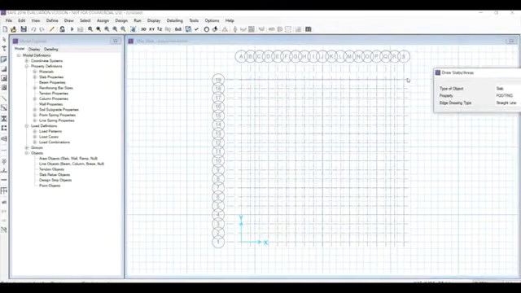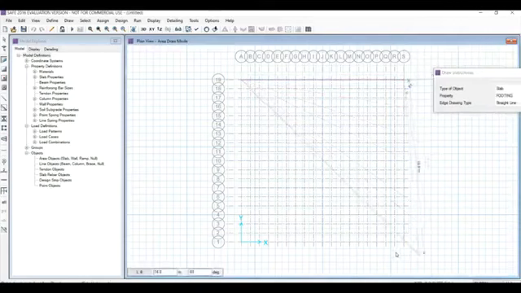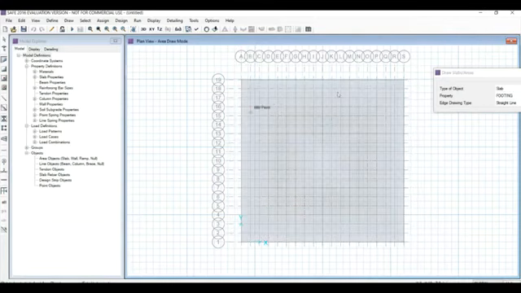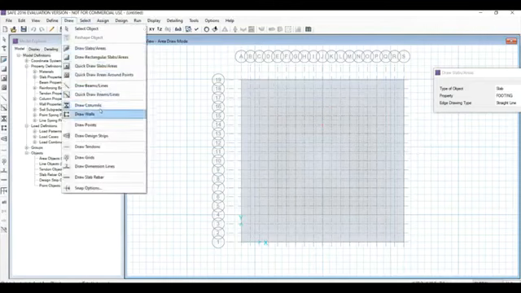Point number 1, point number 2, point number 3, point number 4, and again return to the first point. Footing got drawn, and now draw the column.